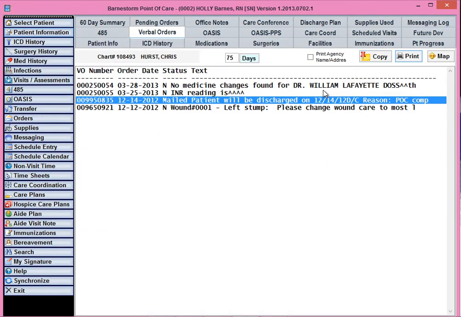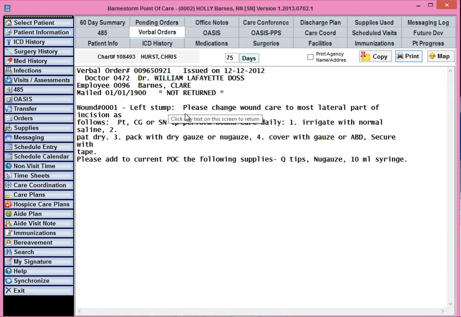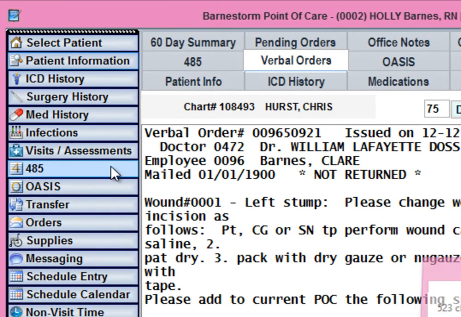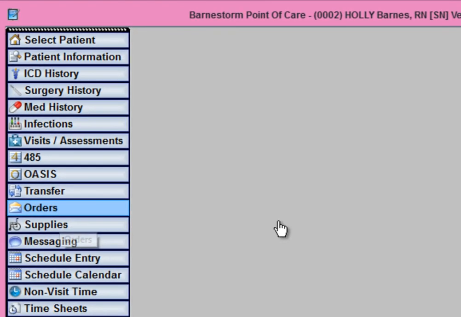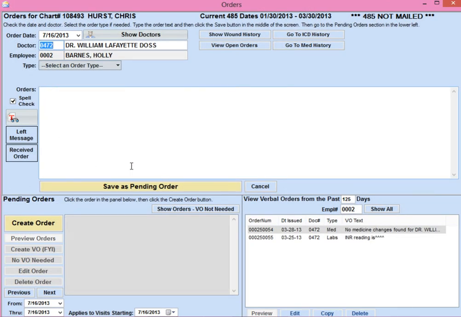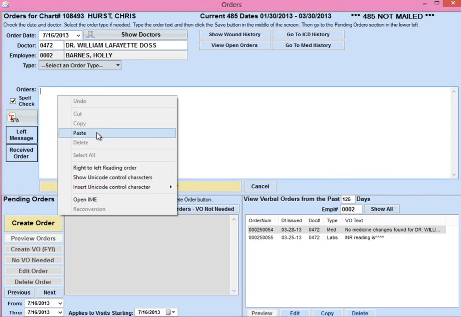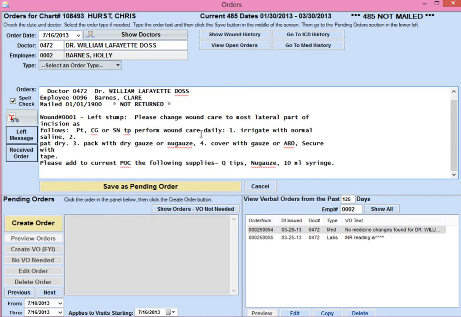Here I'm going to show you how to paste it into an order. I'm going to click on the order button on the main menu, and this brings up my order screen. I can come into the section here where you would type your order, and you can again right click in that space and select paste, and all that information is now here for you to edit the order and make it read what you want it to say, and then you can create the order to send out to the doctors. So you can copy and paste anywhere from Barnestorm.